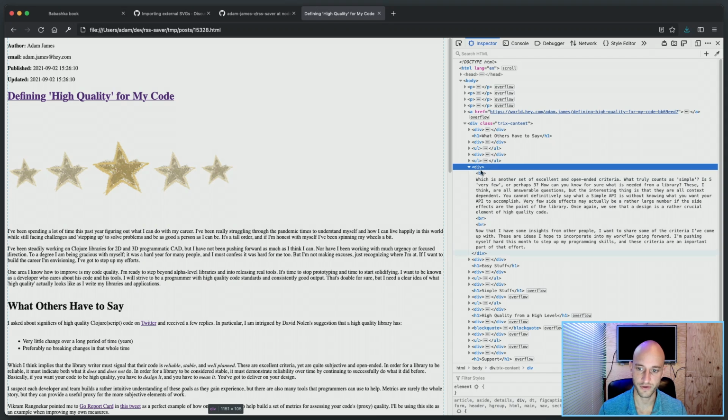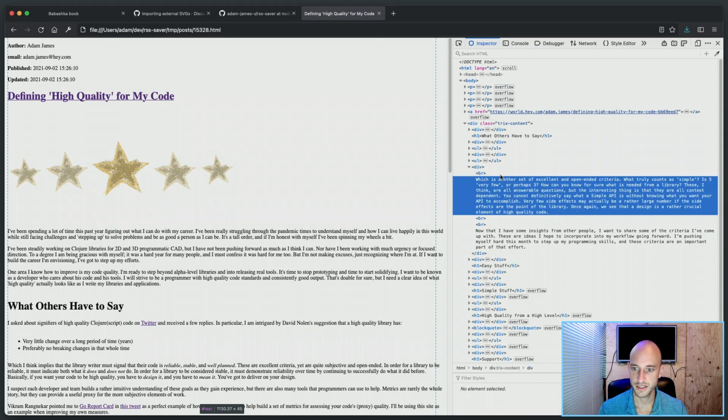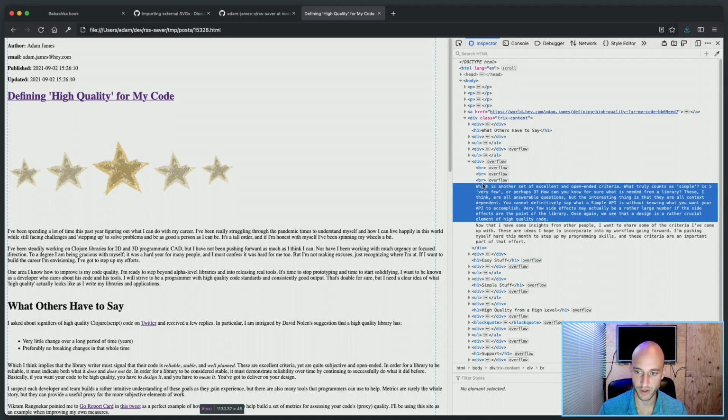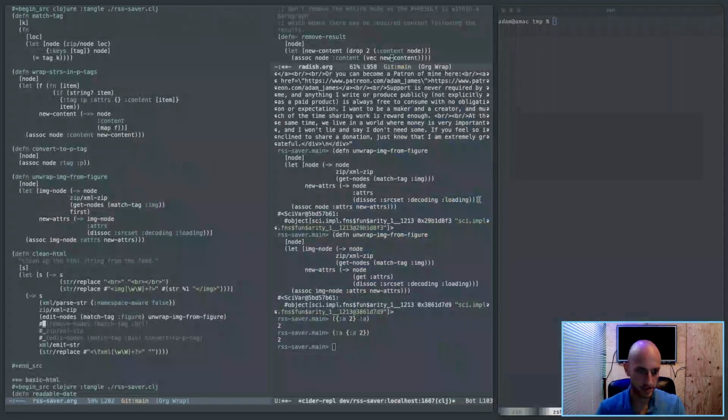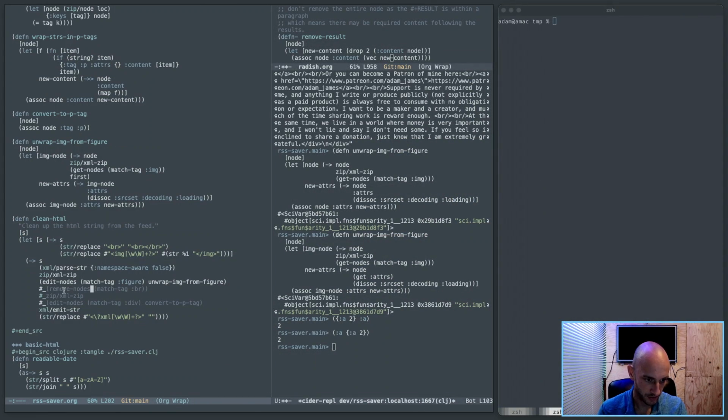Basically right here, for example, this is a div with breaks in it and text directly. I want to wrap all of the plain text in paragraph tags, which actually maybe I'll start there and that might help me think about it a little more. So I have this convert. I don't want to convert to P tags actually. I want to wrap strings in P tags. Let's try that one again.